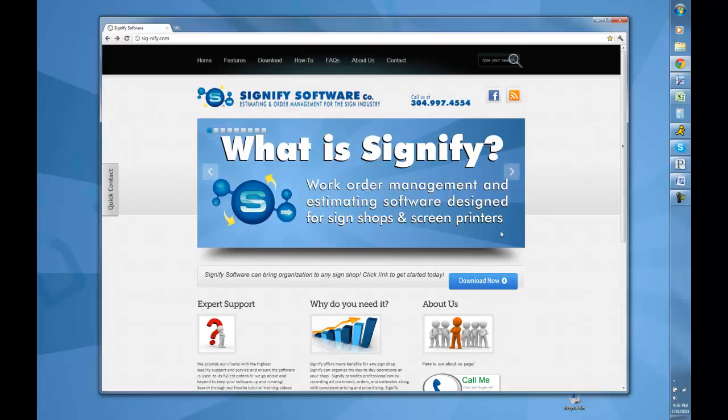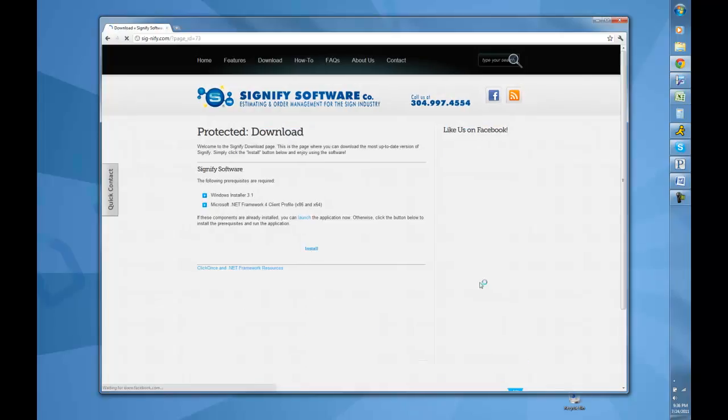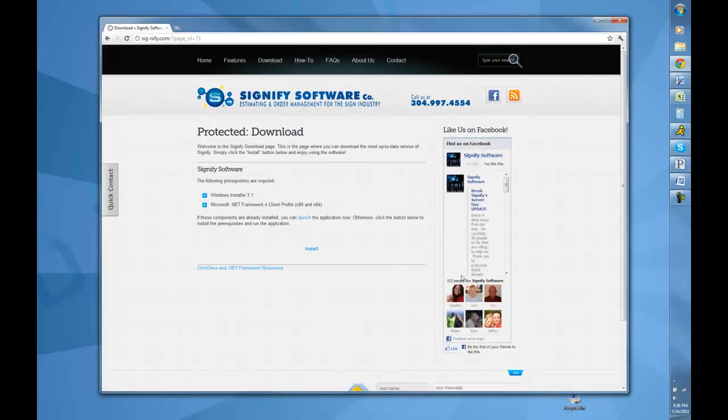Now from here we'll go to download now. Since I've already been on this page, I went straight through. What you'll probably see is a password stage. You're going to want to type test with a capital T, T-E-S-T, and hit OK or enter, submit maybe. That'll bring you to this page.